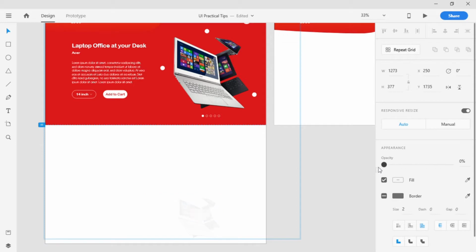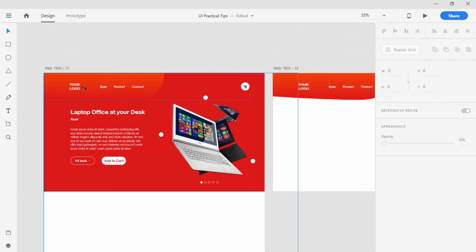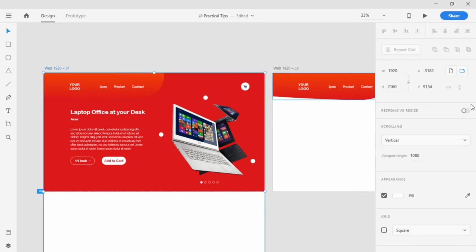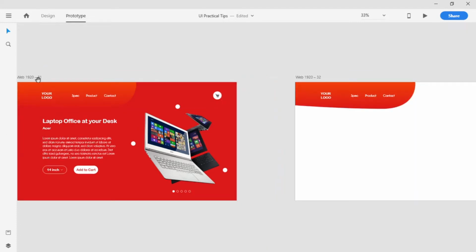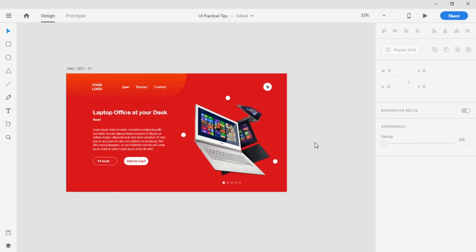Select Page 2 Group Product Image and reduce the opacity to 0. As both the layers are not visible, so hide the Page 2 by resizing the artboard to previous height, which is 1080 pixels. Perfect. Select the artboard and press Ctrl+D to duplicate the artboard.